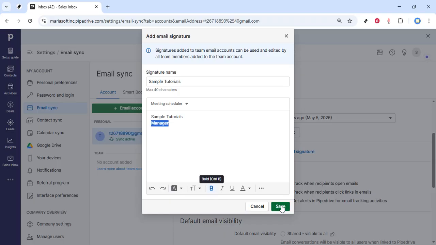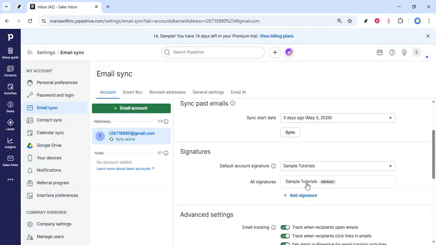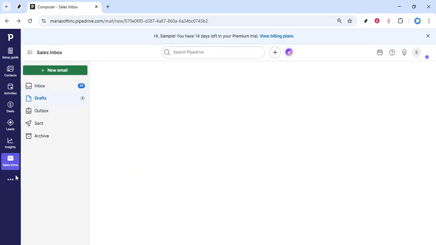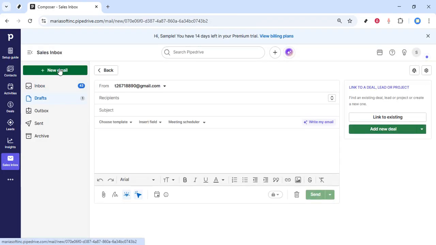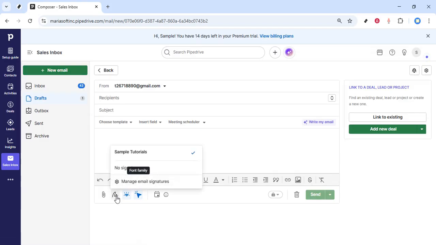And there you have it. Setting up an email signature in Pipedrive CRM is as simple as following these steps. By taking a few moments to create a professional email signature, you enhance your communication and make it easier for your contacts to remember you and your business. If you need to make any changes in the future, simply follow these steps again to edit your signature as needed.